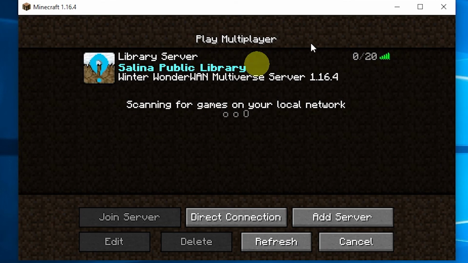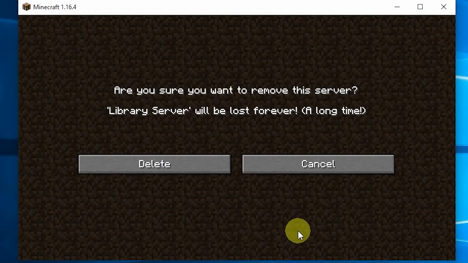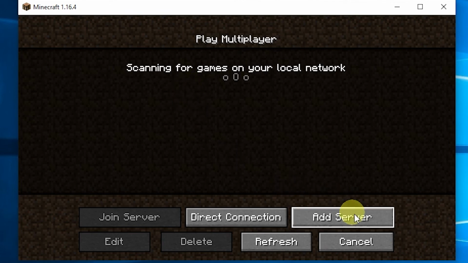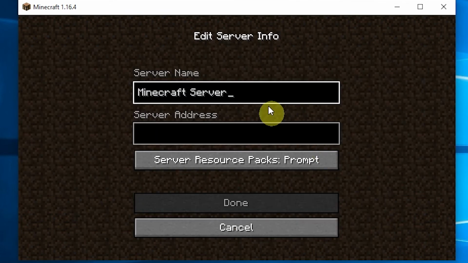And you won't see this right away. I'm going to go ahead and delete it just so we can start from a clean slate. So you'll typically get this with nothing in it, and we'll have to add our server. How you add our server is click add server down here. It'll just be called Minecraft server by default, and you can leave it that, but we're going to give it a more descriptive name so you know what it is. We're going to type in library server.